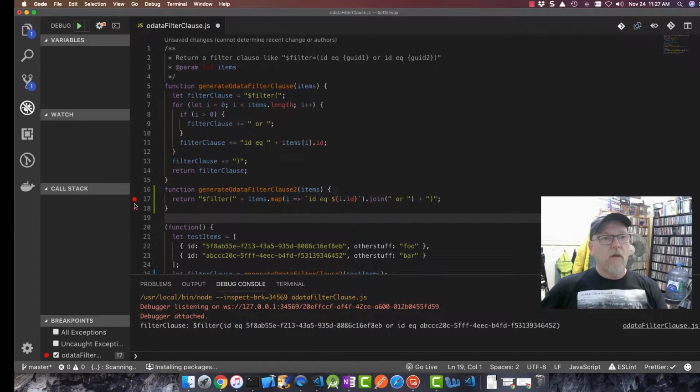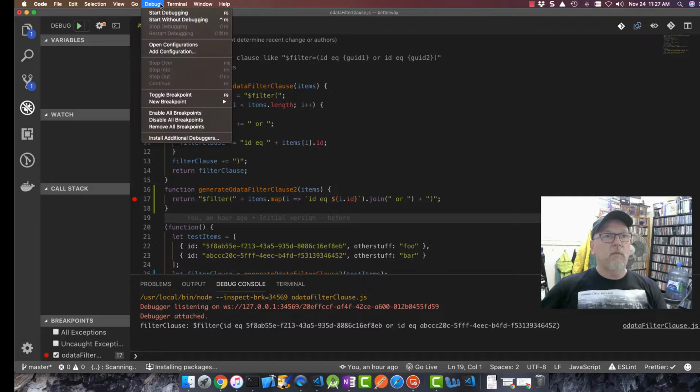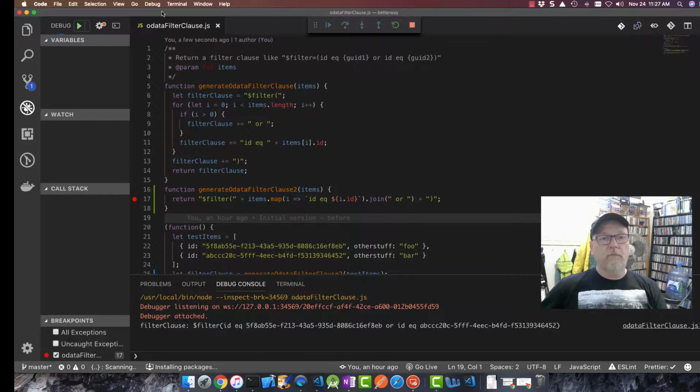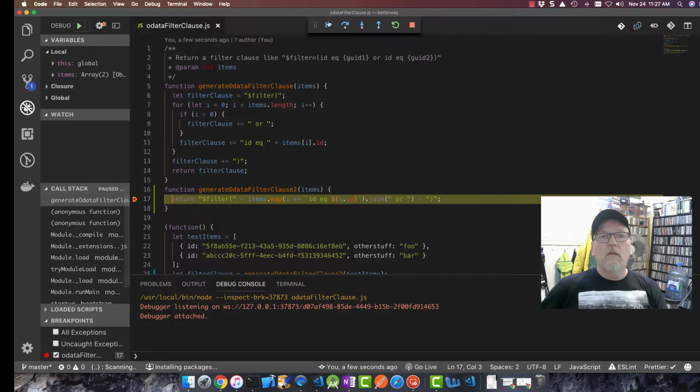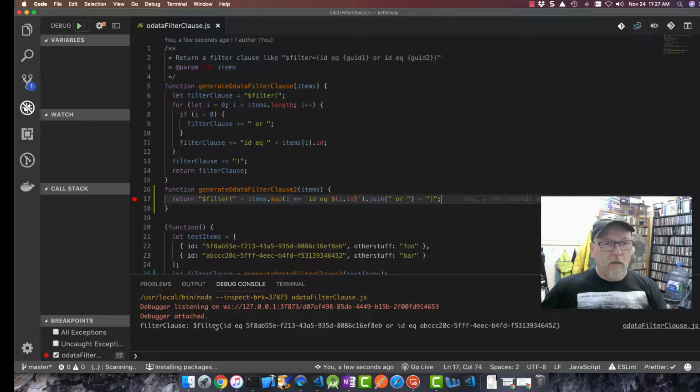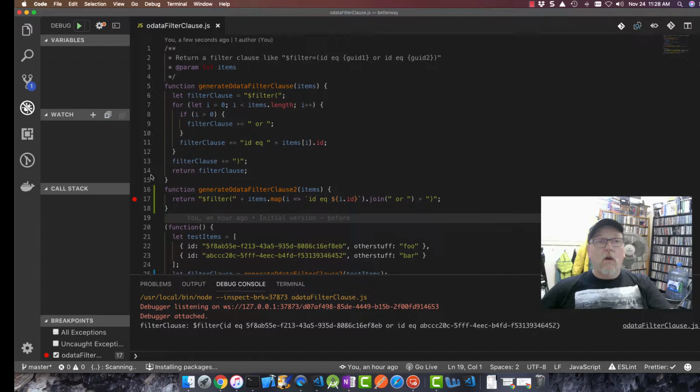So let's run that and make sure it works. We'll just debug that again. We'll step over it. Actually, we'll just let it run, and it generates exactly what we're expecting. So pretty good. We've taken this, we've done it a different way and shortened it up, and it's actually pretty easy to read.